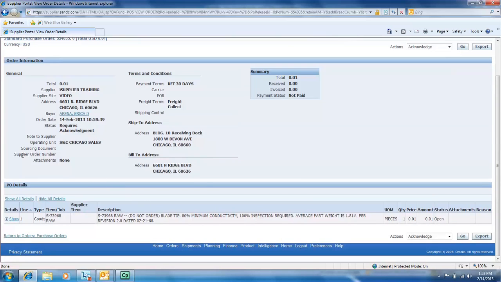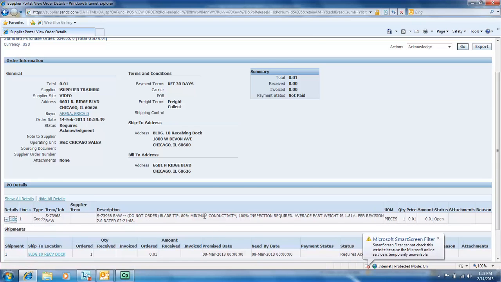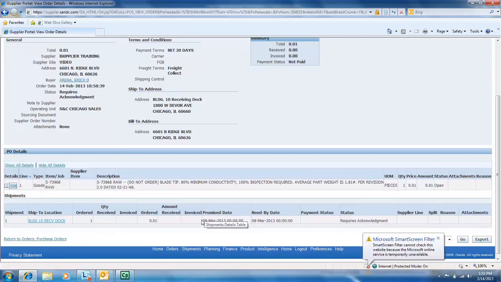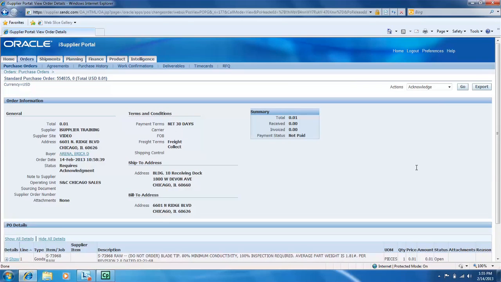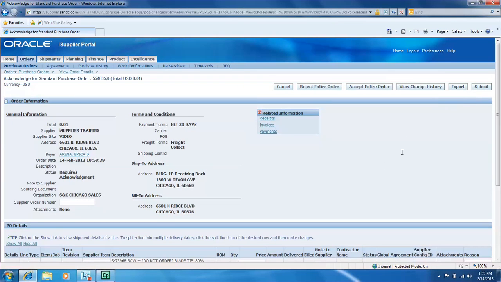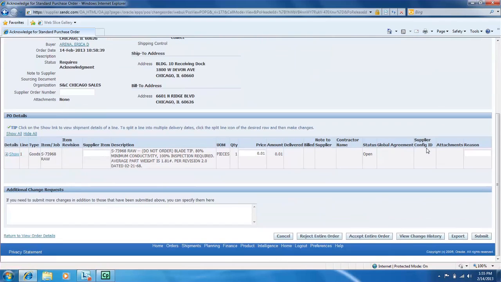You can scroll down and click on this little X next to the Show button, and it's going to give you more information that includes the promise date and the need by date, and you'll see here it also requires acknowledgement. In order to acknowledge this purchase order, you go to the top and it's already selected to say acknowledge, and you hit Go.